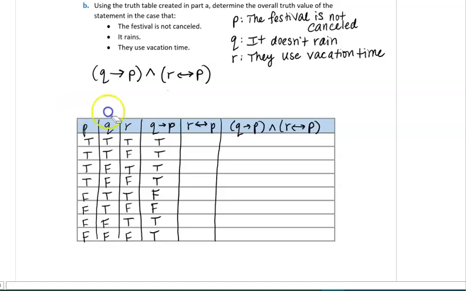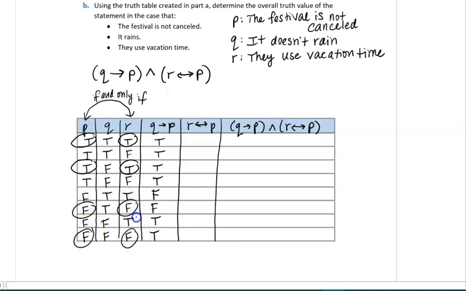All right, then we have R if and only if P. So between these, we have an if and only if. Recall that that comes out true when both parts have the same truth value. So that happens here, here, here, and here. Comes out false if the truth values of the two parts that we're comparing are different.